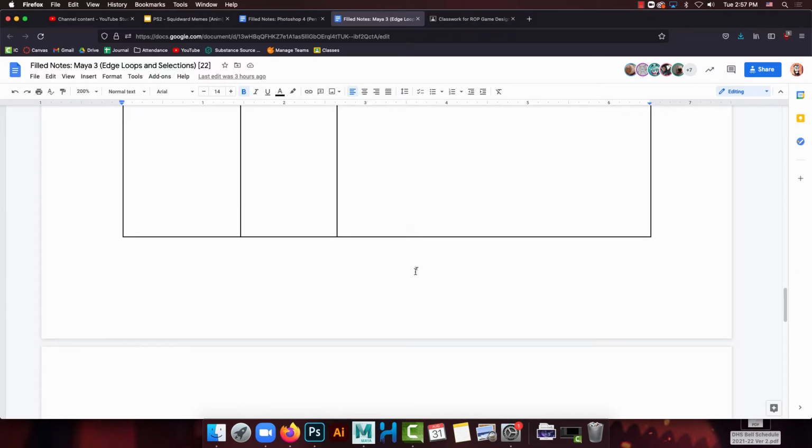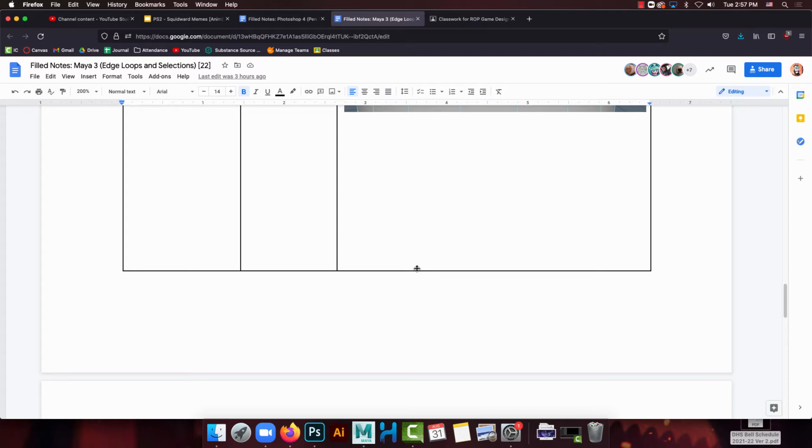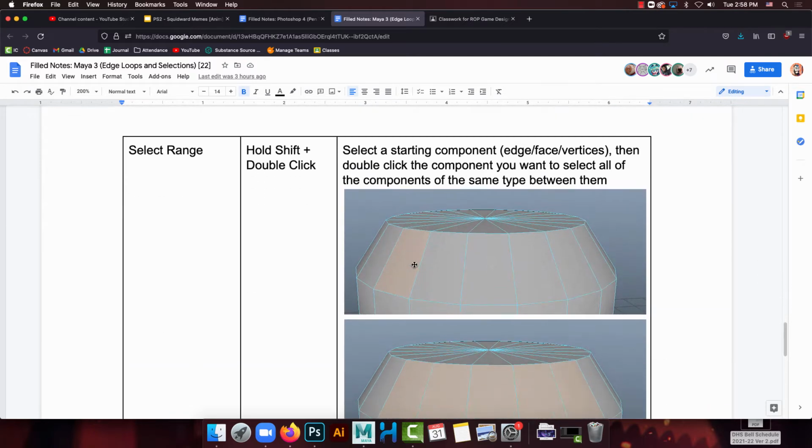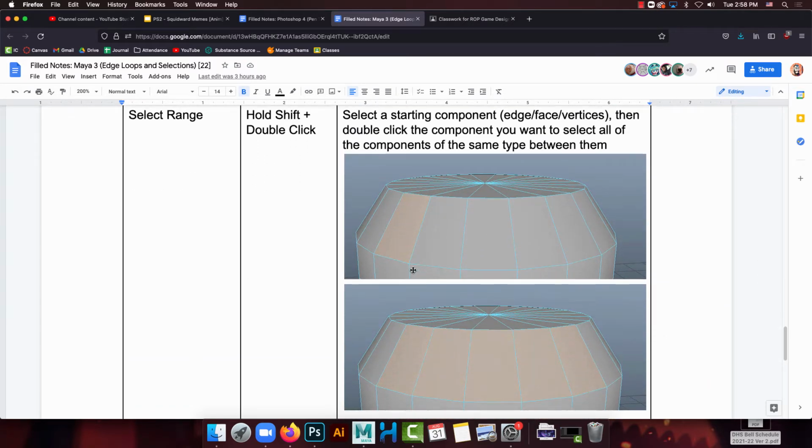So that is just for edge loops. If you're selecting a range of something that is less than an entire edge loop, or specifically not an edge or a loop, you will do something very similar: select range, which is holding shift and then double clicking. So you can see you set a starting point. In this case, I selected this face, held shift, double clicked over here.